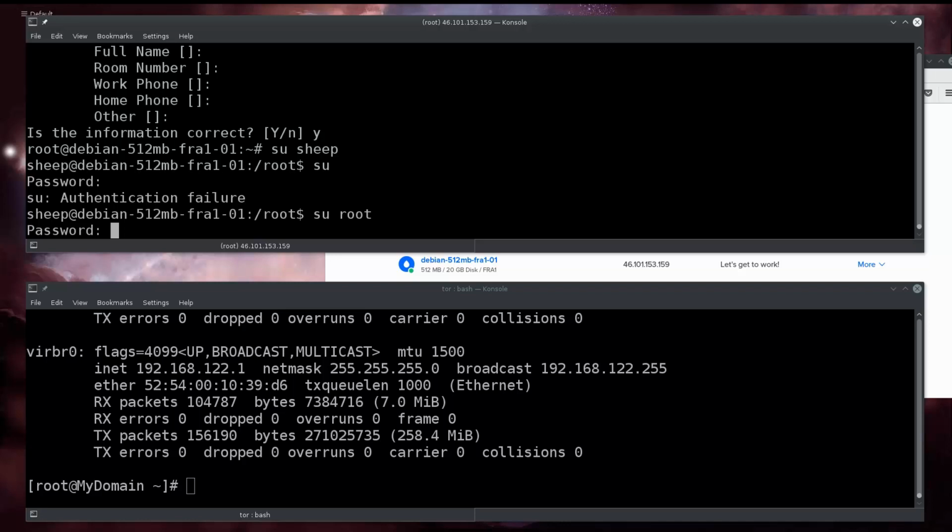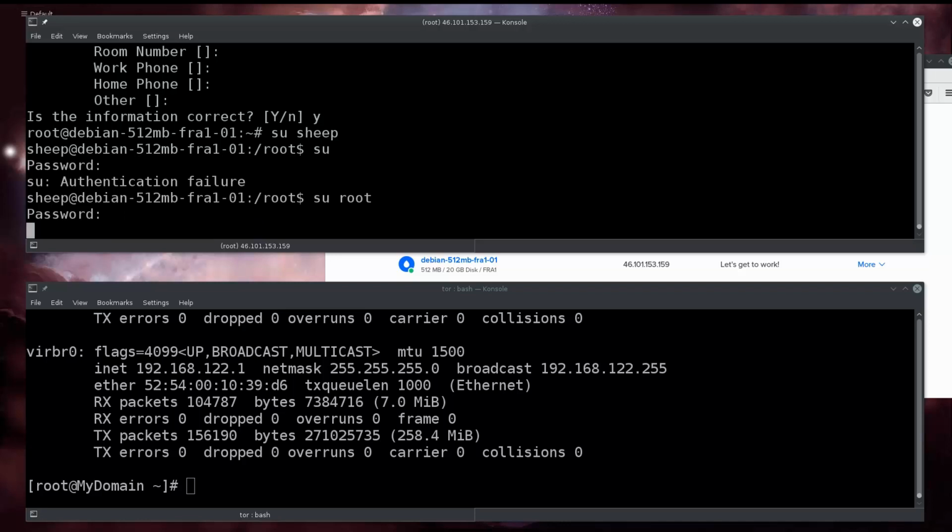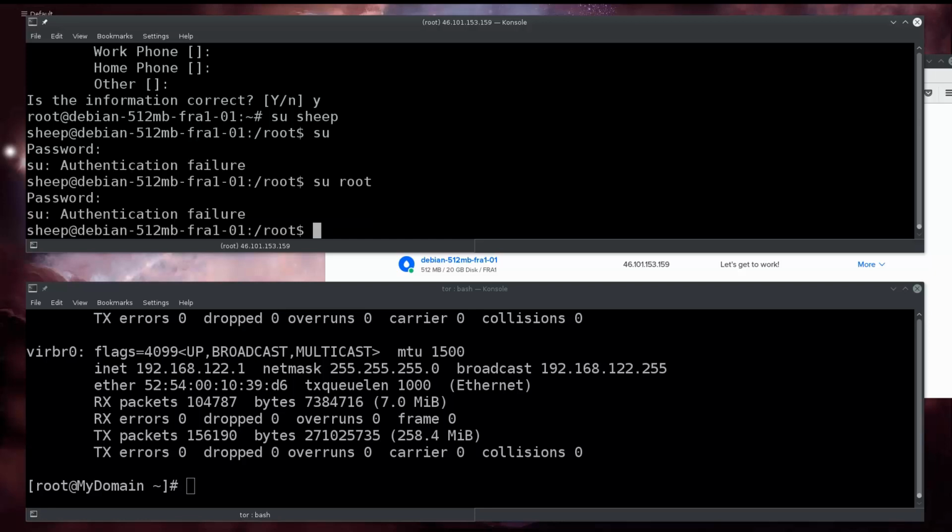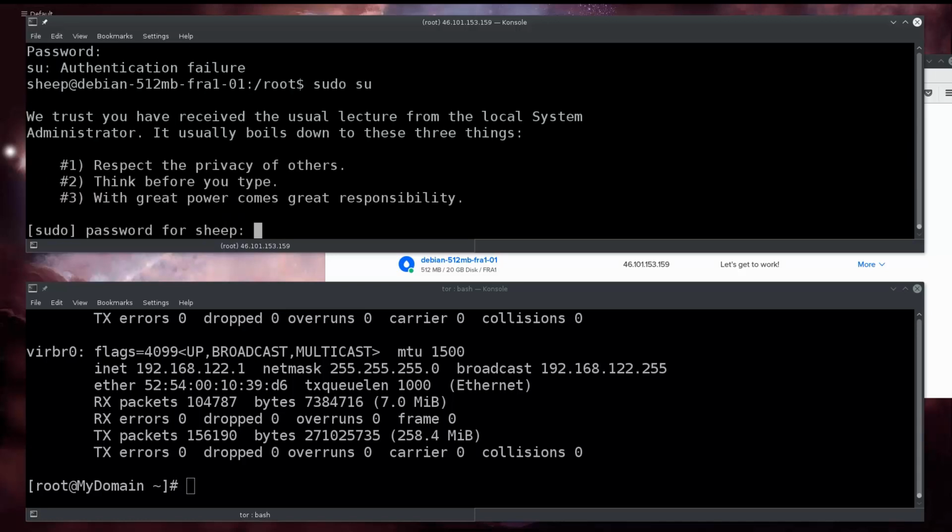I didn't actually get it via mail. I probably did get it via mail, but I didn't actually bother to check because I used the key to log in, so I don't know the root password. I need to actually change the root password. Sudo su. Oh God.